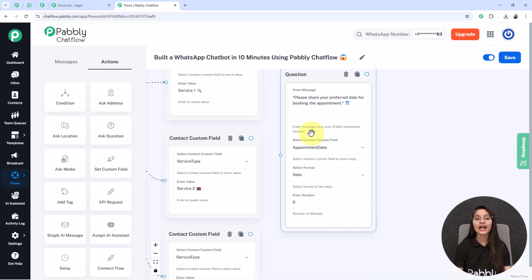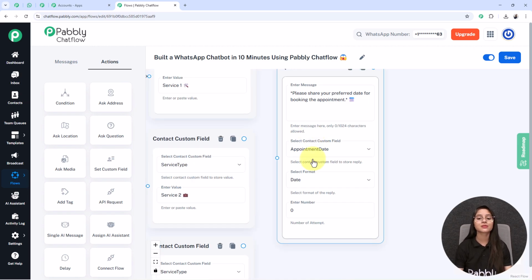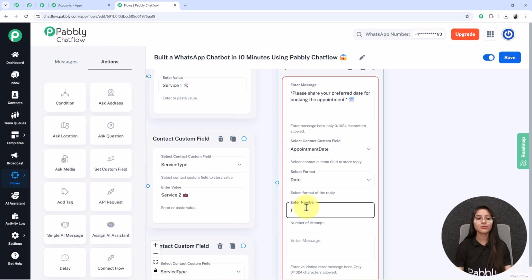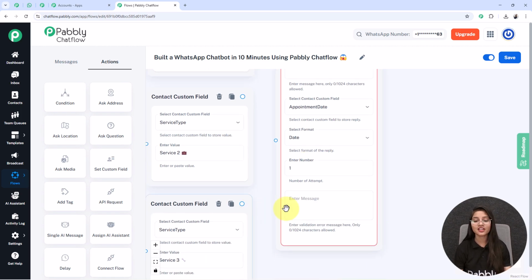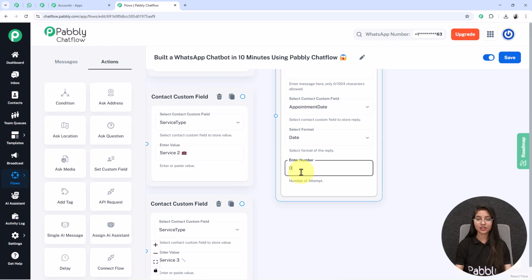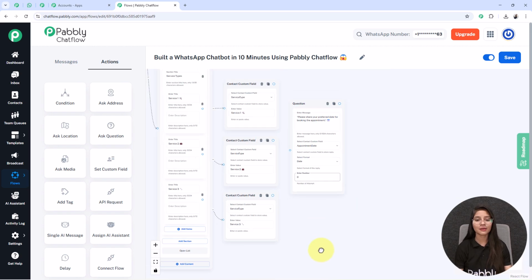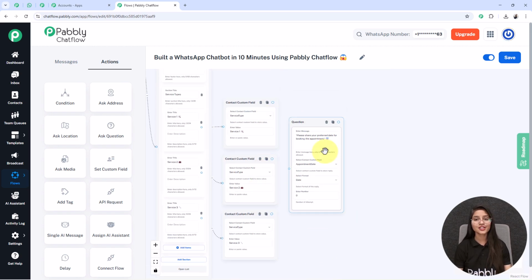It also means that whenever your user will not respond in the correct format, then you have to increase the number of attempts for them. But make sure that whenever you increase the number of attempts, you have to write the validation message in this enter message box. I am giving the number of attempts as 0, so there is no requirement of any validation message. After that, I am connecting all these 3 circles to this question box.